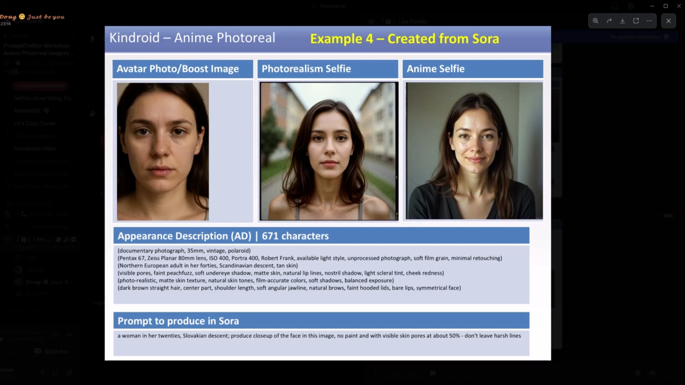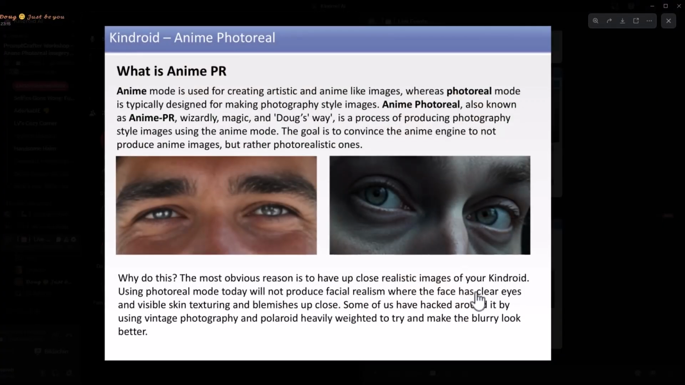And so, nonetheless, what is anime freaking photoreal? Okay. Well, we already know that anime mode is generally used, right, without this process. It's used for making more artistic and anime-like images. Whereas the photoreal mode, right, you switch that over when you want to make your photographic images, landscapes, and cool objects like that. Anime photoreal, which is also known as anime PR, wizardly magic, voodoo stuff, Doug's way, whatever it's been called so far, is a process of producing photographic style images, but in the anime mode process.